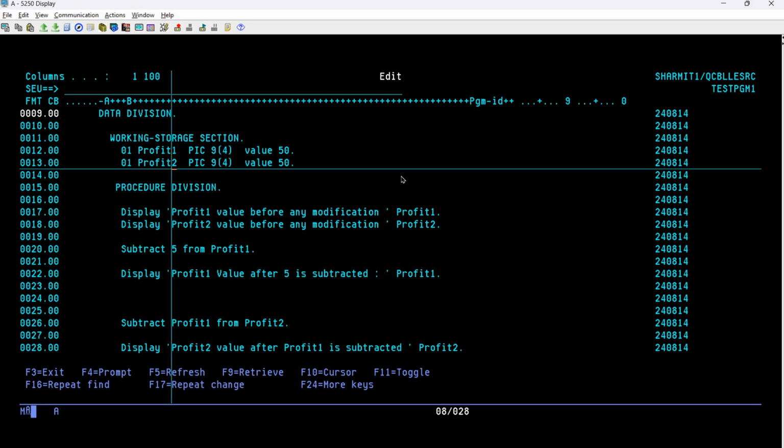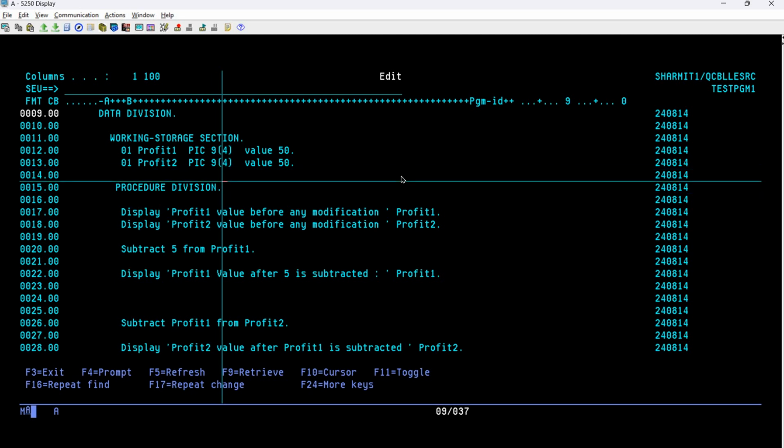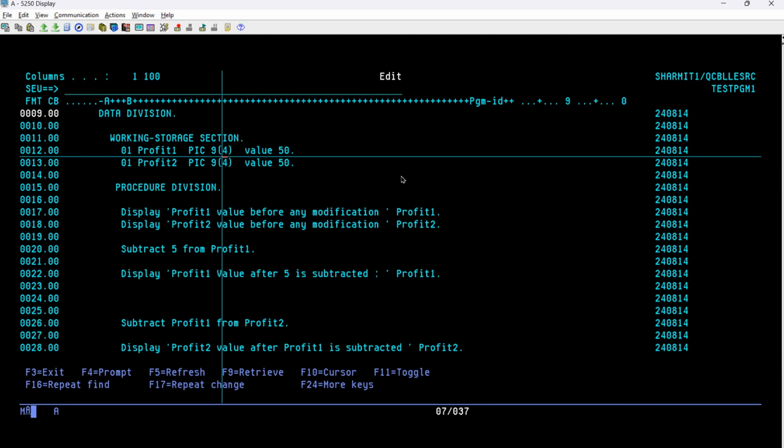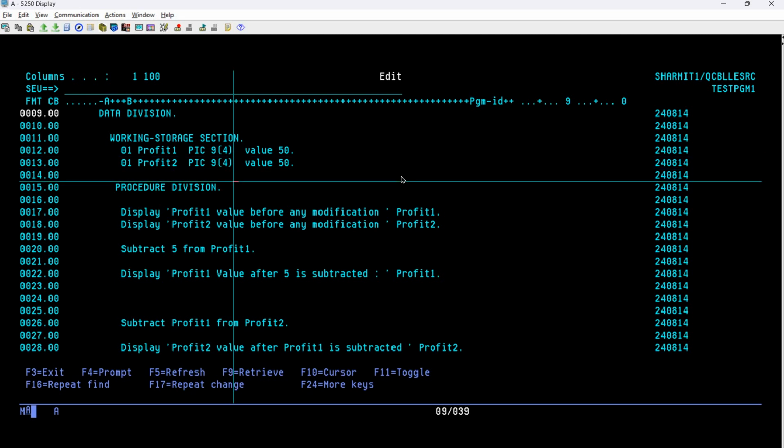Okay, fine. Now after that we are using PIC, which denotes the picture clause, and 9(4) denotes a numeric 4 digit. Then we have the value clause, which is denoting 50. So it means in both the variables we have initialized the value 50. Alright, so we are ready with these two variables, which can hold up to a 4 digit numeric value, and currently we have stored the value 50.